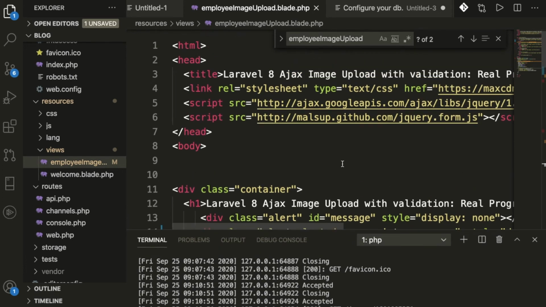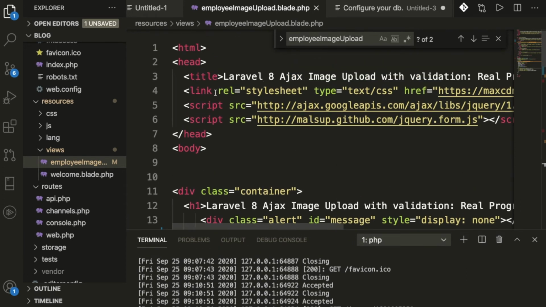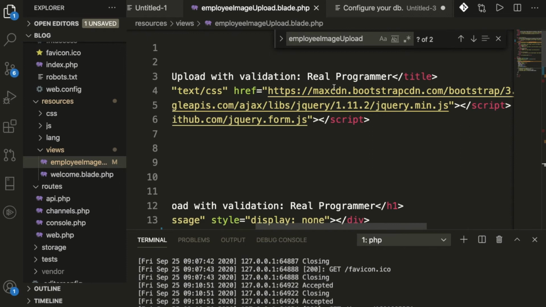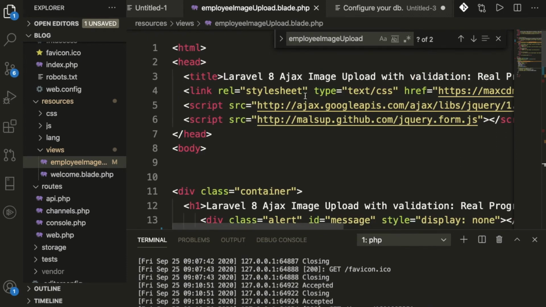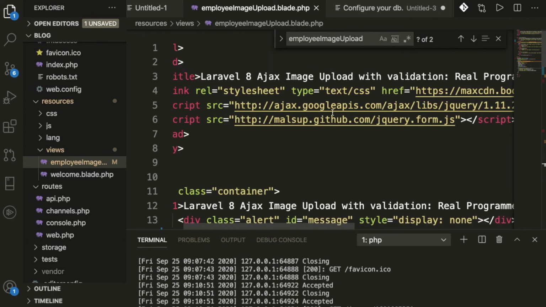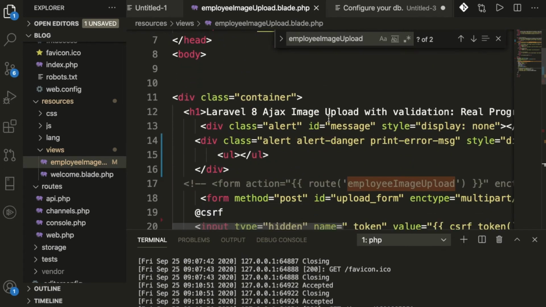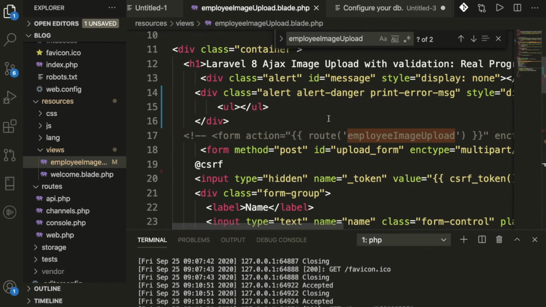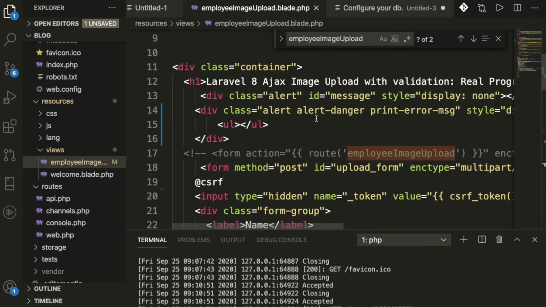So friends, we have the title and also we have the bootstrap link we have implemented here. Also we are using jQuery, okay, and also we have the jQuery form plugin. So let me show you step by step what we're doing here. Leave it right now, this one, okay.